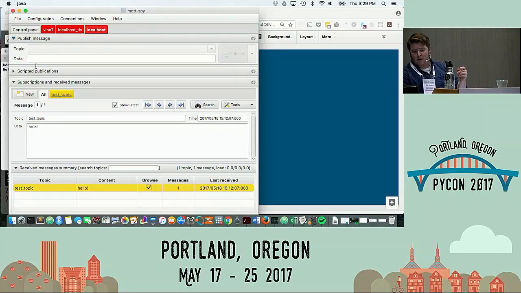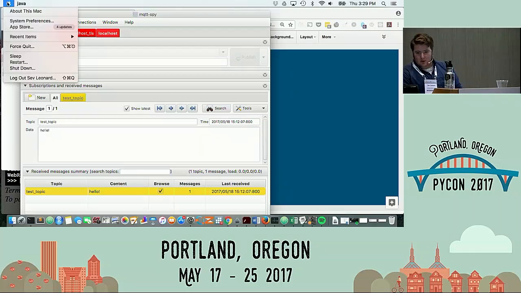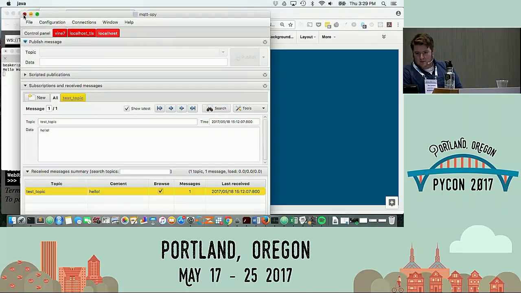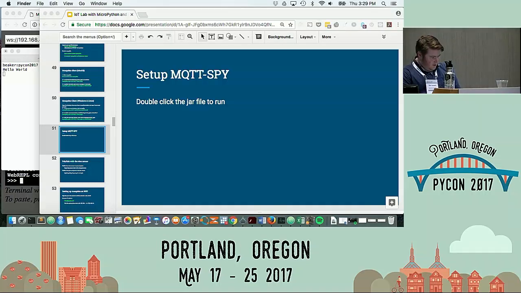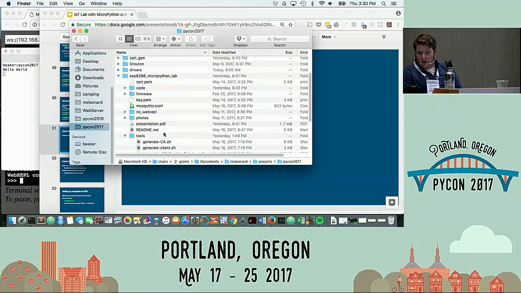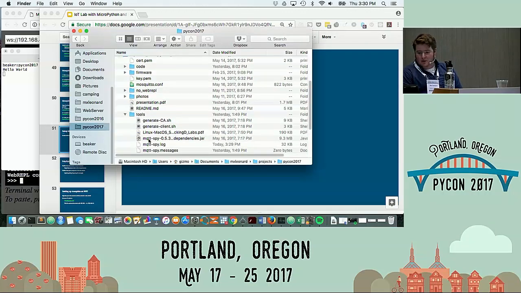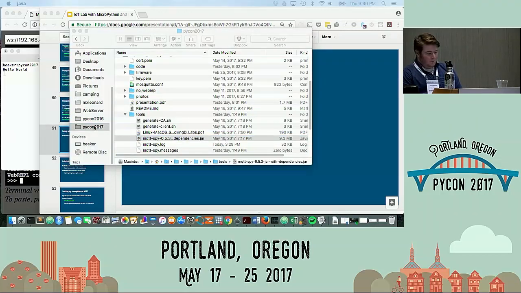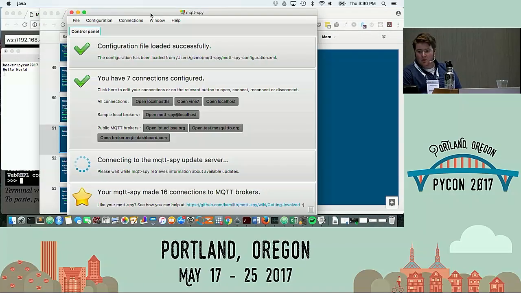So when you double-click on that jar file, what you should see is... well, actually, it won't look like this. Let me close it and start it again. I'll show you. I'm over here in the GitHub directory, MicroPython lab, and I'm going to go under Tools, and there's an MQTT spy with dependencies.jar. For me, I'm going to double-click that, and it will bring it up on my system. Oh, it popped up over here. And so you should see a window that looks like this. You might see a window that says, hey, you're new to this, you don't have any configs, do you want to create an example config? Just say no, you don't need to do that.